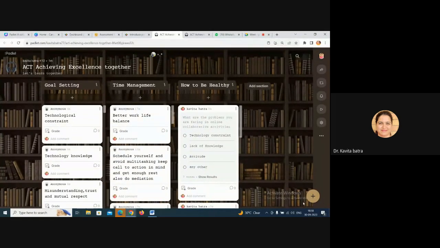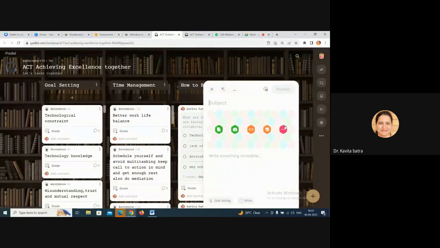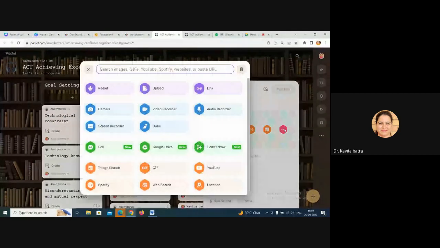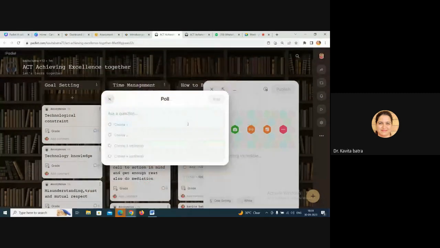this is all about Padlet, a collaborative tool. There are so many other collaborative tools also, like Jamboard, Miro. Google Drive is the best, I think, collaborative tool. How many of you have used Google Drive? Okay, let me ask through a poll. Just a minute, I'm creating the poll.